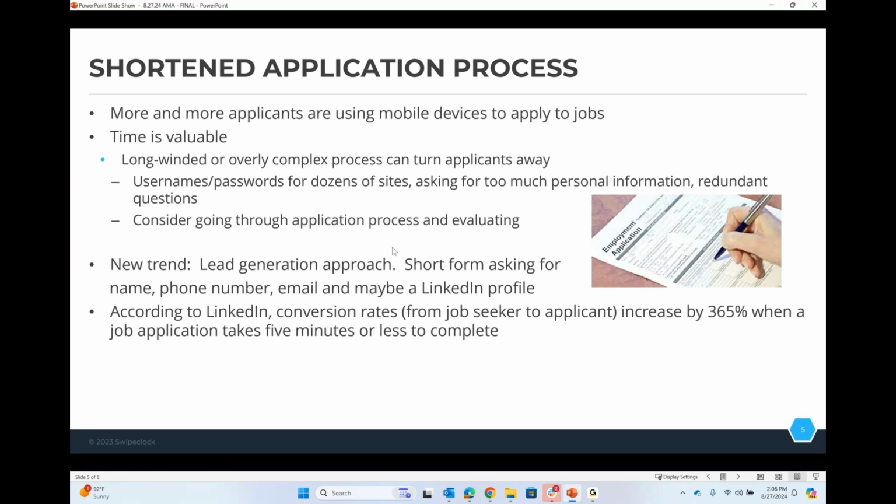So one of the things that we're seeing is more of a lead generation approach. So maybe you have a short form asking for basic information, name, phone number, email, maybe a LinkedIn profile, perhaps sending a full-blown employment application later. According to LinkedIn, the conversion rate from job seeker to applicant increases by 365% when a job application takes 5 minutes or less to complete.